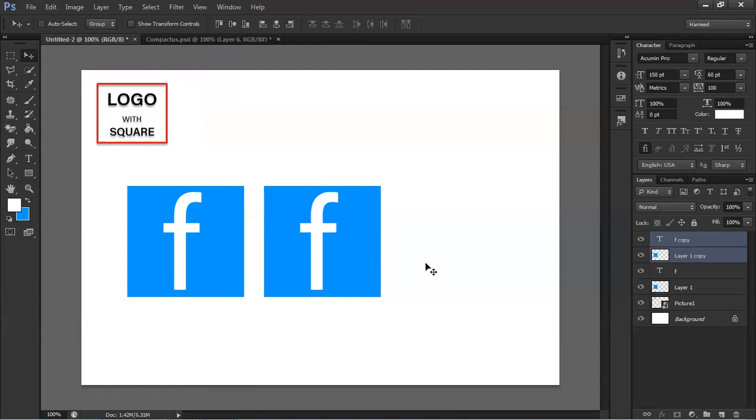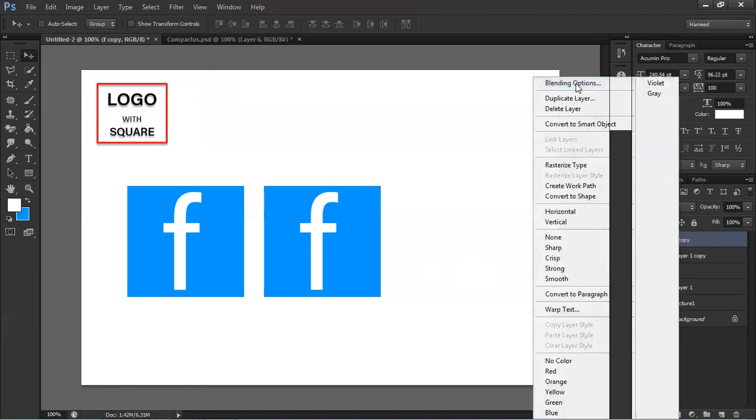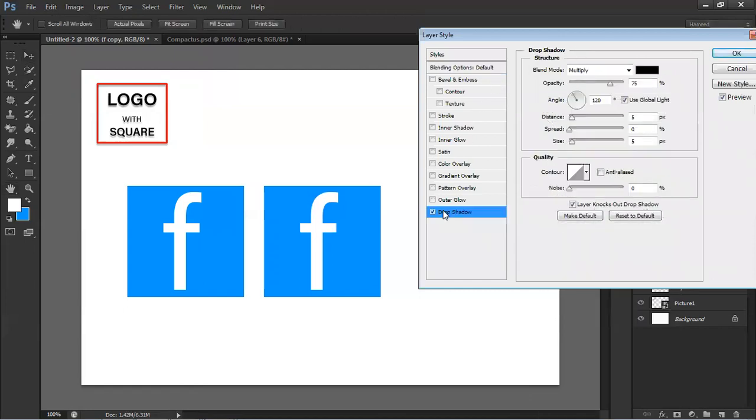Now we are going to make a change in the text. Right click and open blending options. With the blending options, here is the drop shadow. That's what we are interested in for the first attempt. We want to have a second copy of this. Simply, you can make any type of change you are interested in, for example the shadow angle, or the distance, or the spread, or the size of the logo, whatever you are interested in.